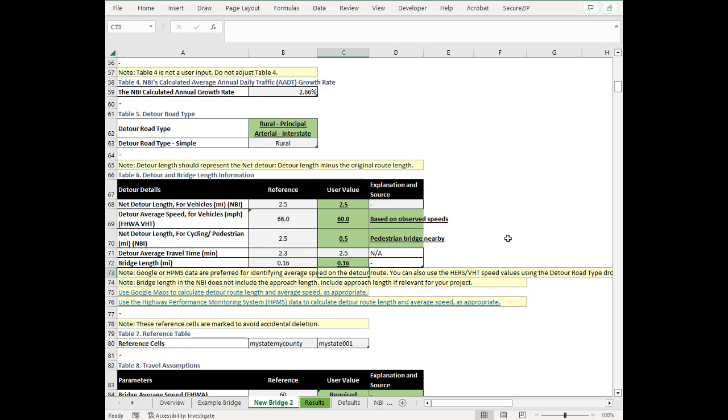Table 7 is a reference table that provides the reference for the MBI data so that the Bridge tab can pull in all the MBI information. The user should not interact with this as it's critical for various functions in the tool. In Table 8, we enter the travel assumptions.